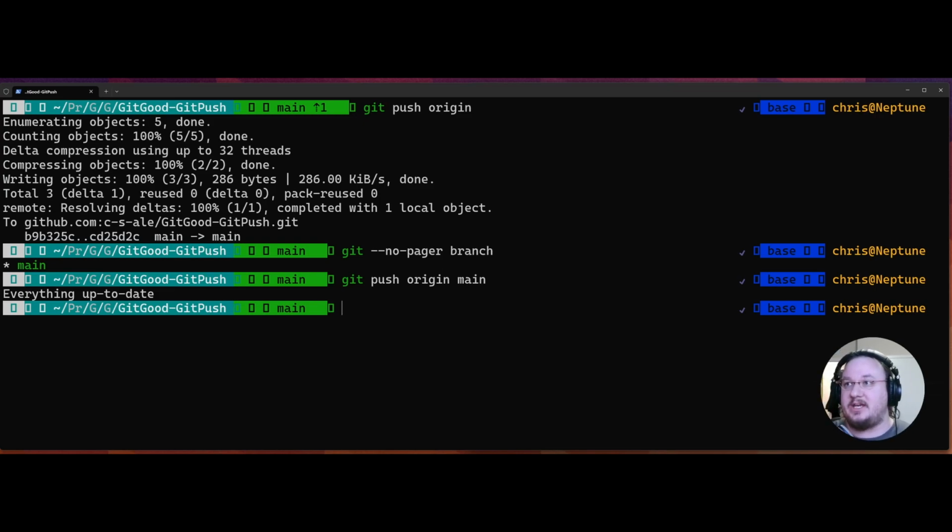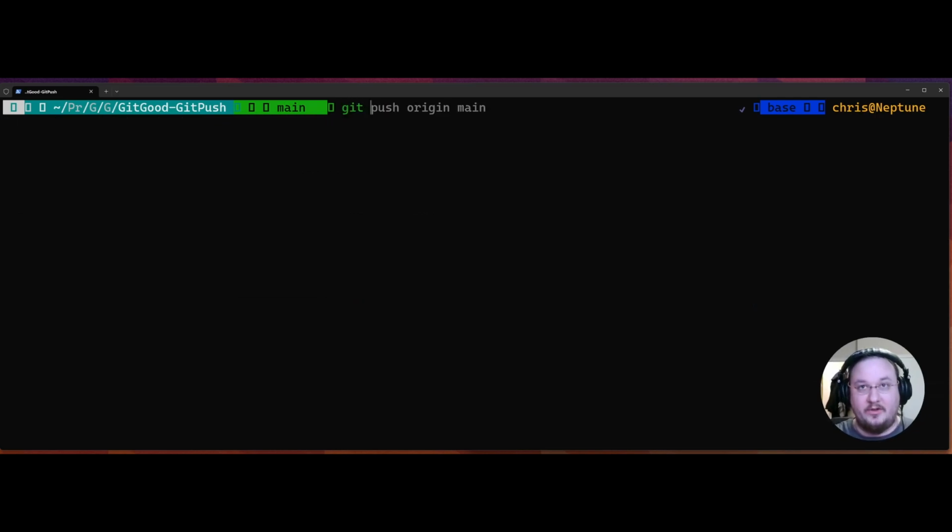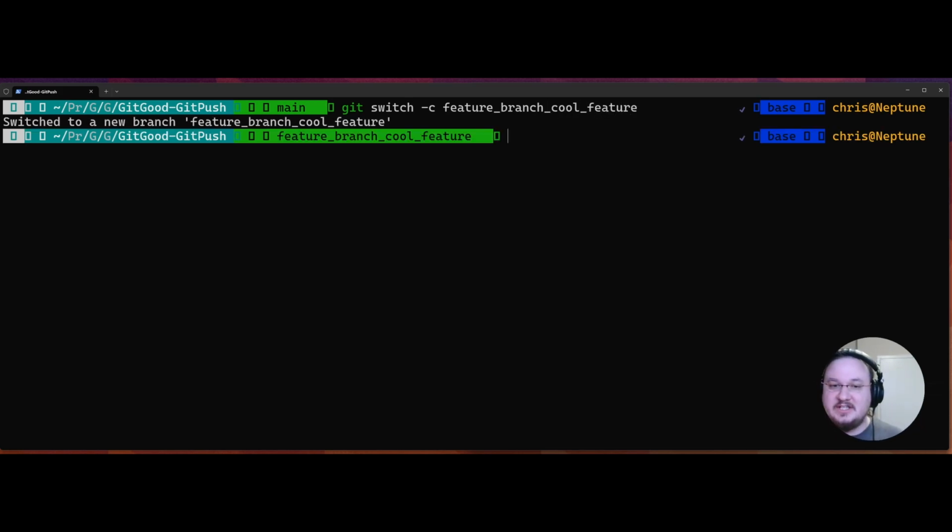So why do we care about that? Well, let's go through an example. So we know about branches. So I'm going to go ahead and clear the screen again. We know that we can use this git switch -c, and we're going to call this feature branch cool feature. We use this git switch -c with the branch name we want.